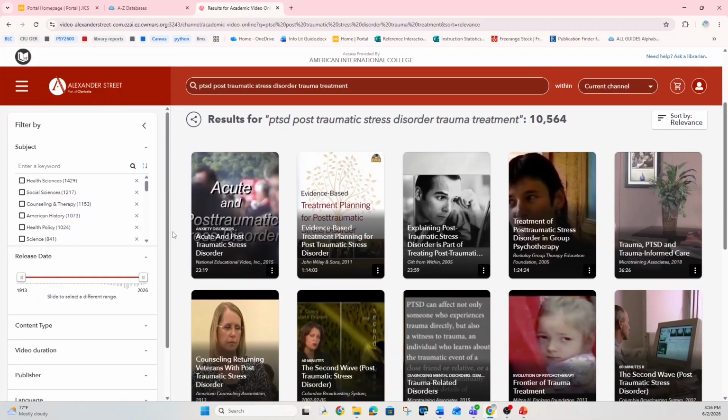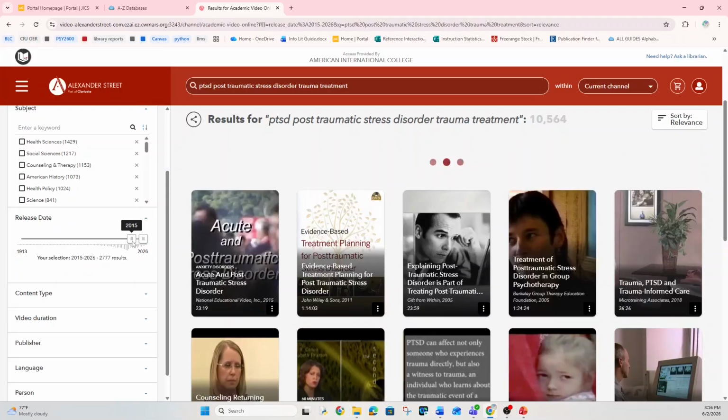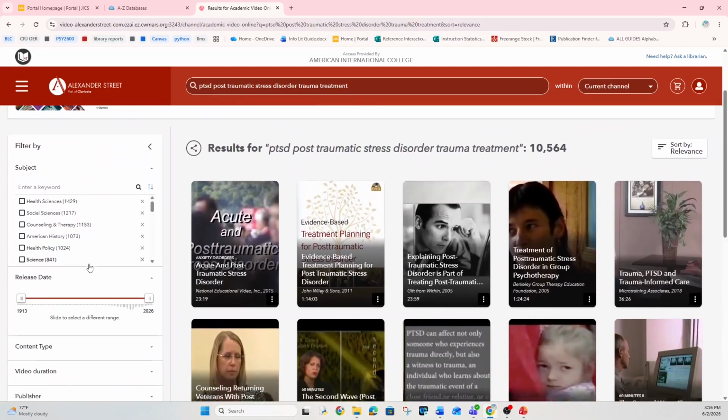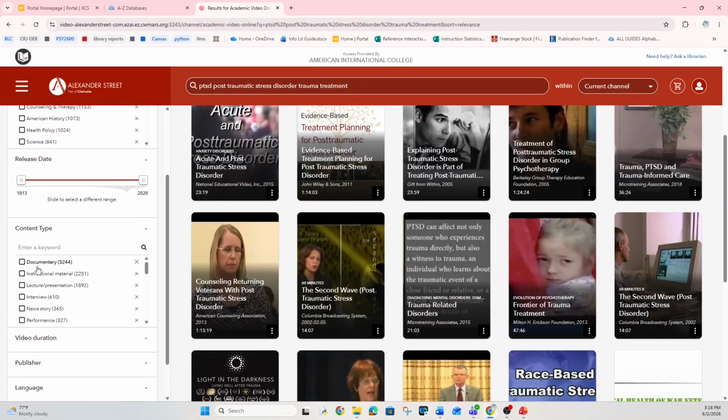On the left-hand side of the screen, you can access the filters. Some of these filters include subject. For our search here, some relevant subjects include counseling and therapy and social sciences. We could narrow by release date with this slider here. So we can reduce to more recent resources. We can also narrow by content type, such as documentary or instructional video or news stories.